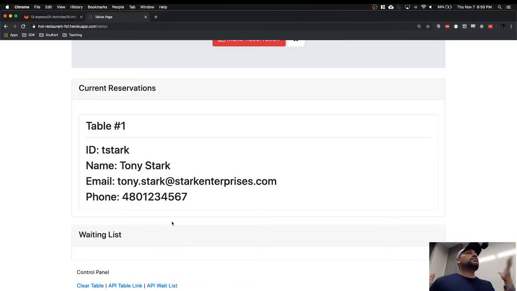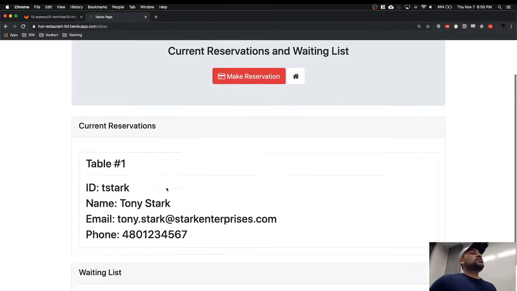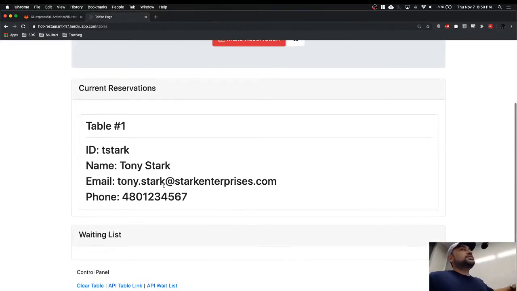Okay? You don't have a database, it's going to be arrays. So think about that, discuss how would you do that. All right? So once you have 5 tables over here, the 6th, 7th, and anything after that is going to go under your waiting list.